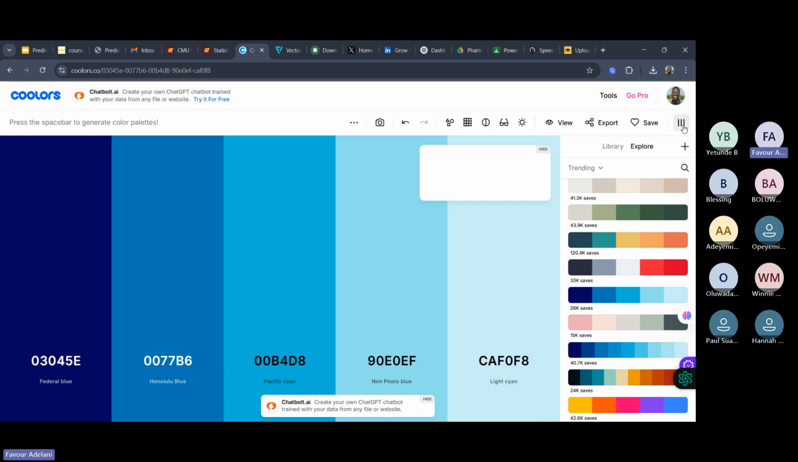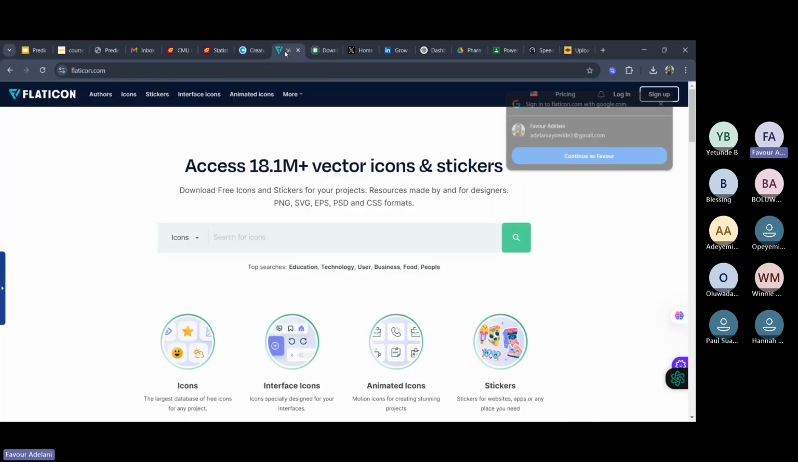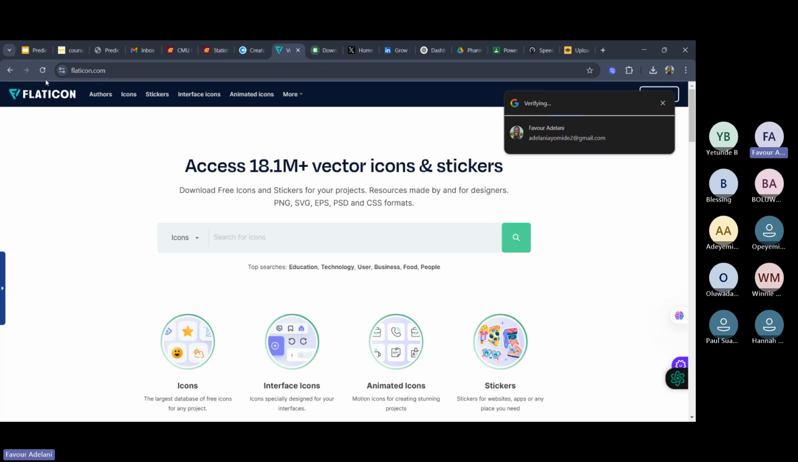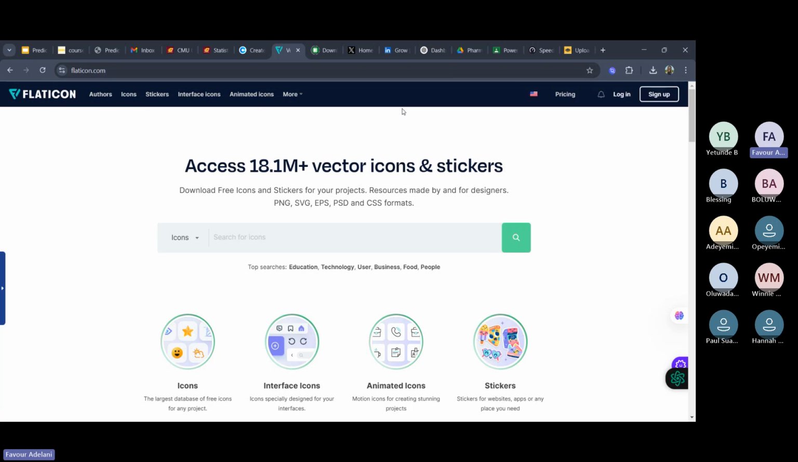foundational stage. Now, this is the first tool, which is Coolors. I'm going to try to show us the second tool, which is for icon selection. Now, there are two sites that I go to get icons. The first site is called flaticon.com. As you can see here, flaticon.com.